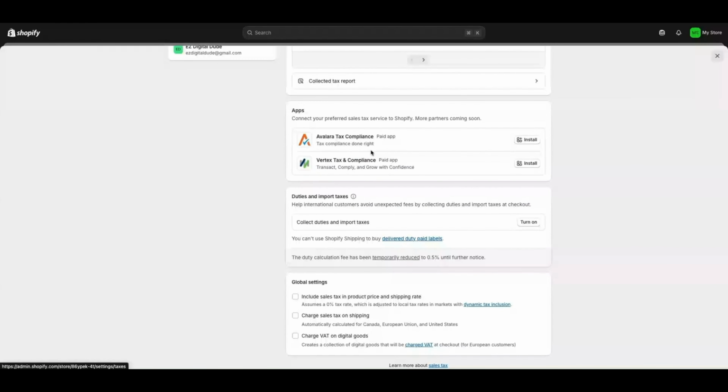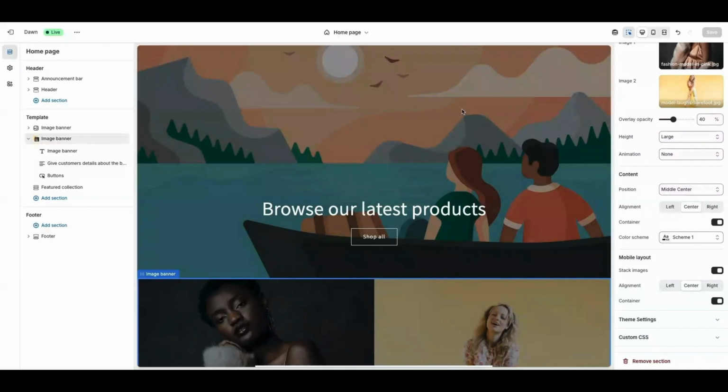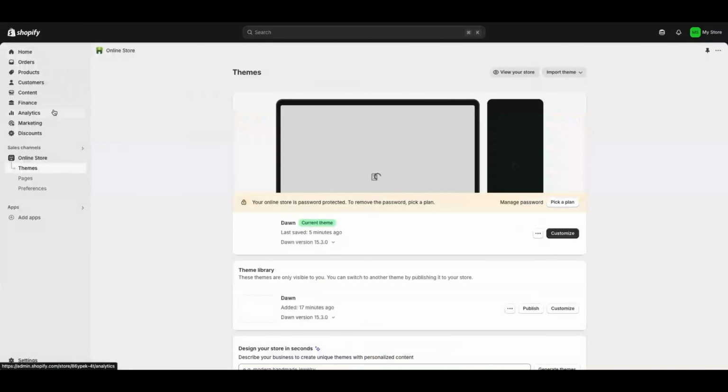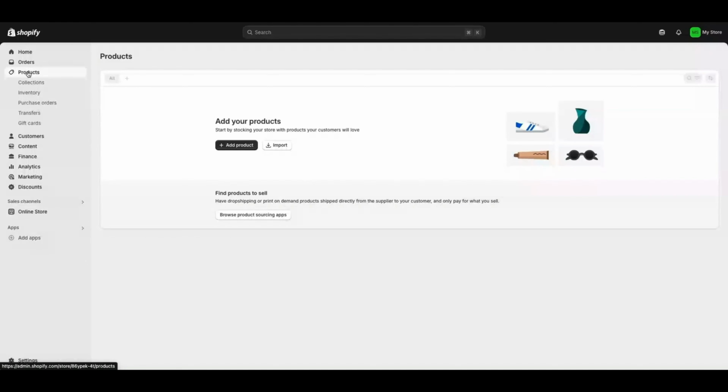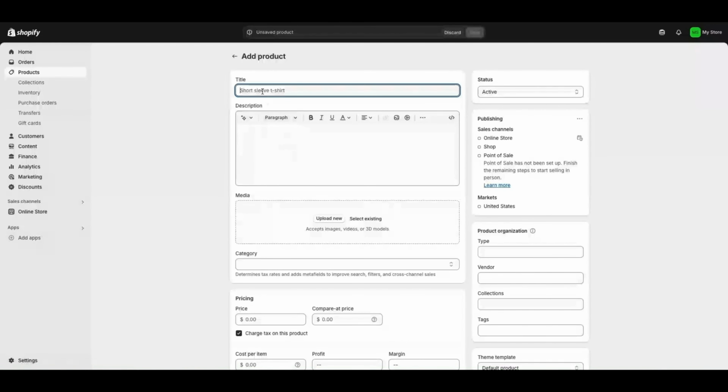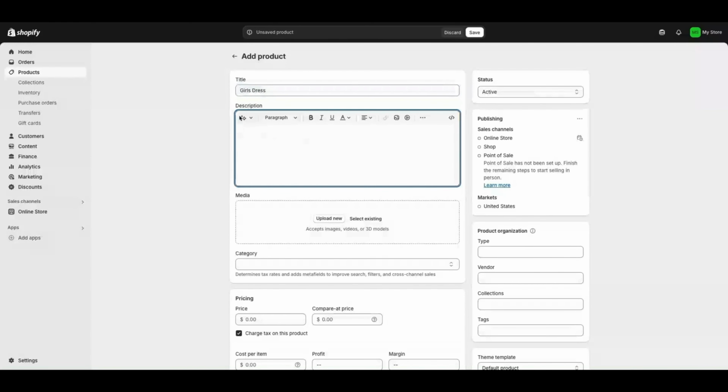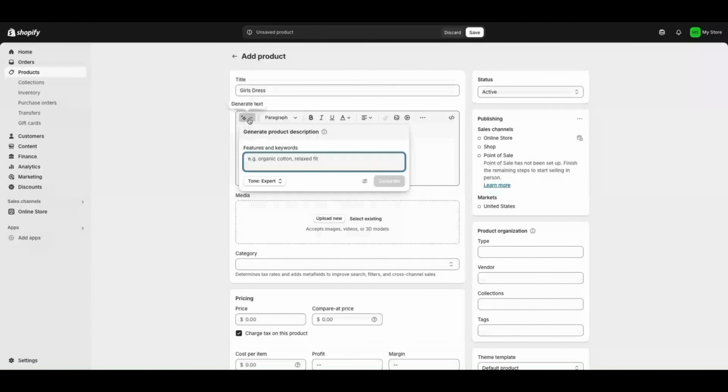All right, so we've completed the fundamentals and setup of our Shopify store. So now let's show how we preview it and get it live. So let's go ahead and go to the products section. We'll exit our store. We'll go to our tab up here on the left-hand side on our taskbar. We'll select products. And from here, we can add a product. Girl's dress. We can even use the AI features here to generate a custom description.